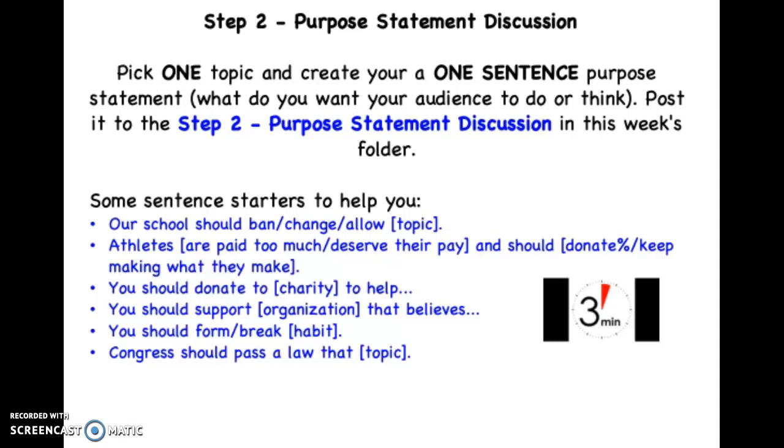and then creating a purpose statement. If you are nervous about this assignment, don't worry. We're going to take a lot of steps along the way. We'll slow it down. We'll make sure you're prepared ahead of time.